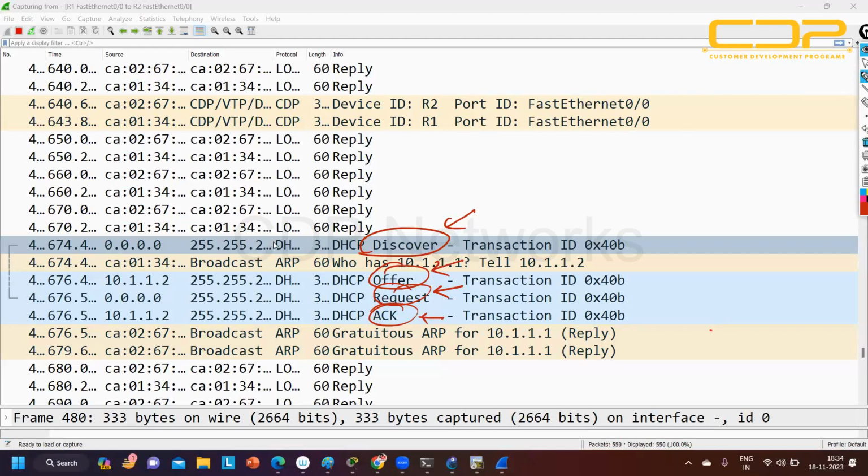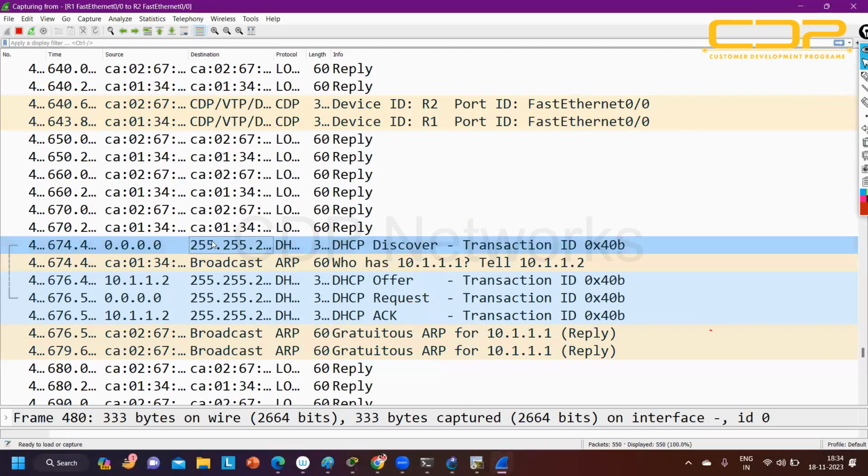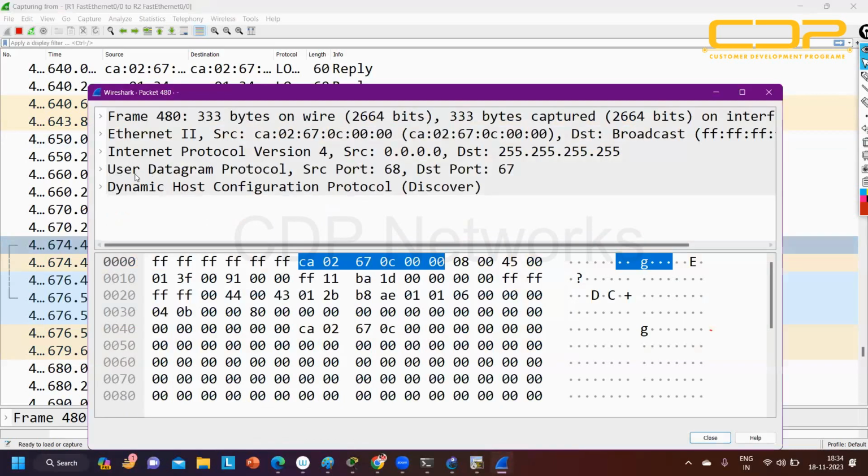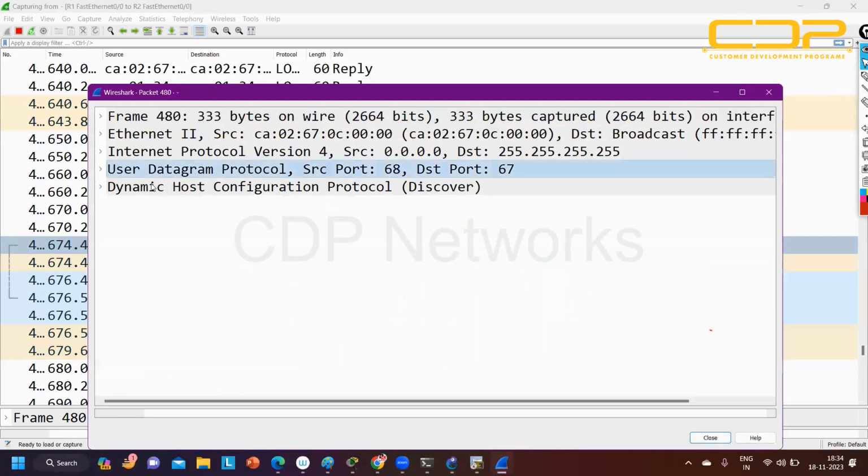Now, if you open this discover message, you can see it is broadcast at layer 2, the data link layer, and also at the network layer. If I open it, you can see this is the actual DHCP message. After that, this is the transport layer. At the transport layer, we are using UDP, user datagram protocol, because DHCP uses UDP. Source port number is 68. As I told you, the client will use port number 68 and the server will use port number 67. So the destination port is 67.